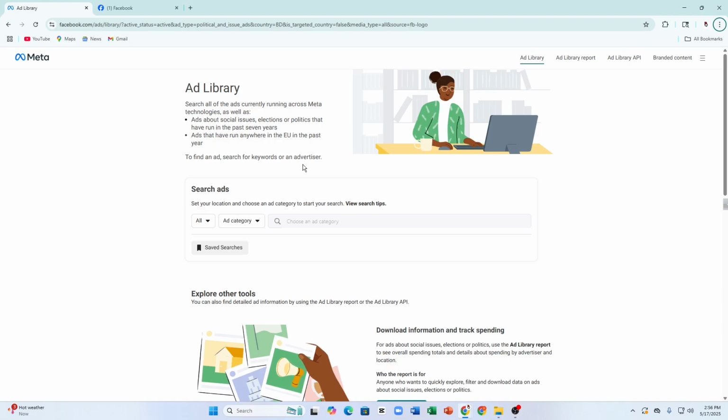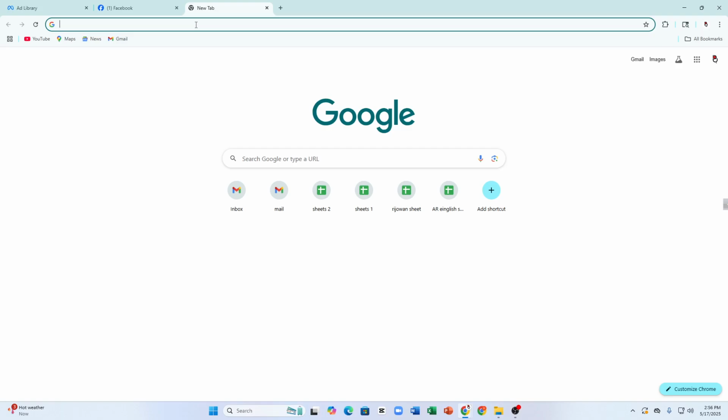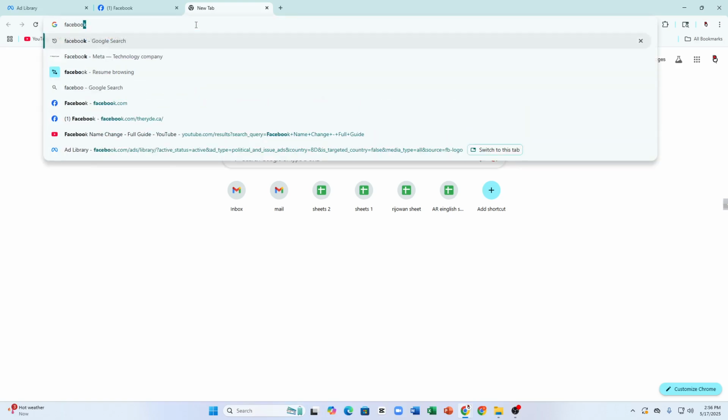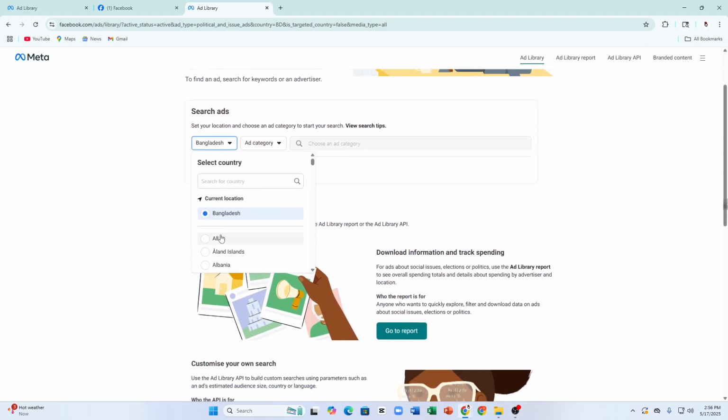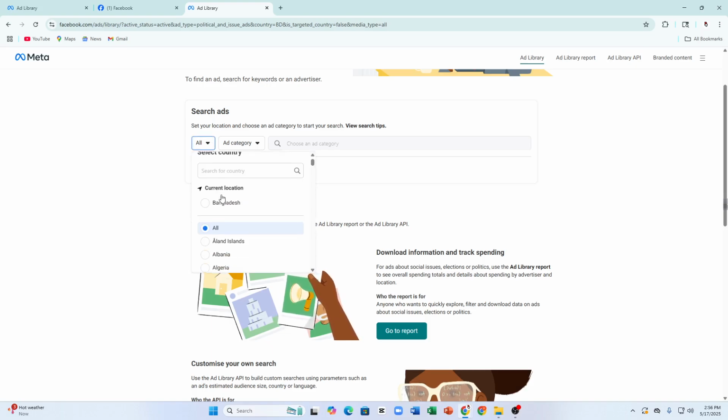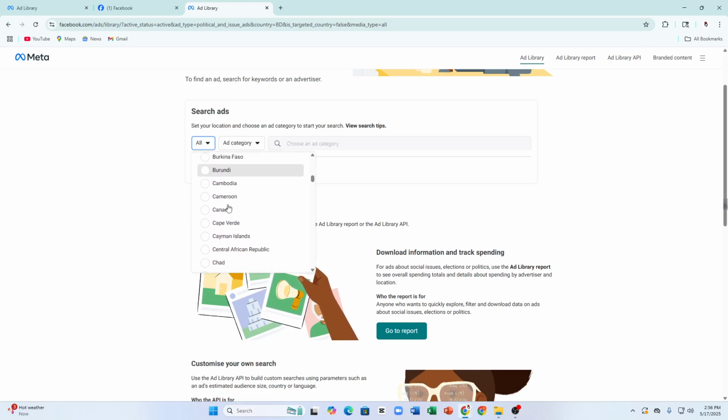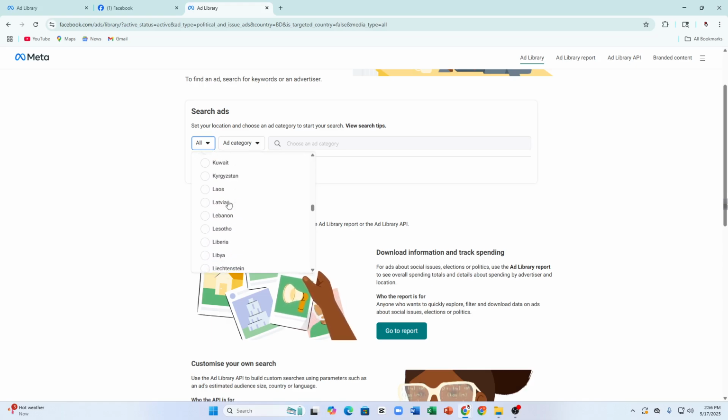So first of all, you have to go to Facebook Ad Library. So for that, you need to go to the Google search menu and search for Facebook ads or Meta ads. Then click on the Meta Ads Library first link and select your country you are targeting to find your targeted audiences. So I am now finding the audiences from USA.